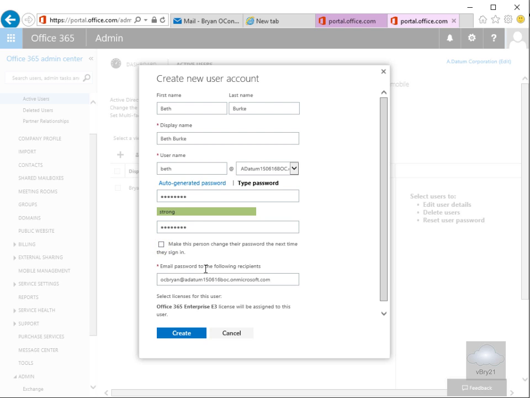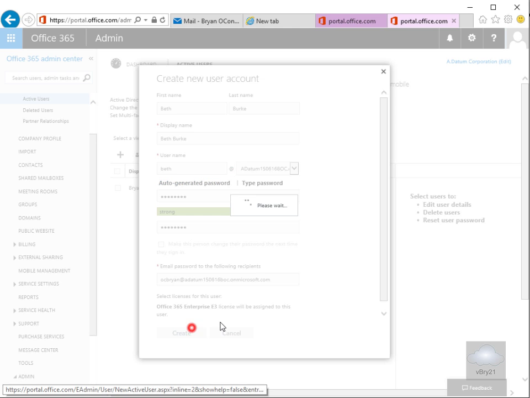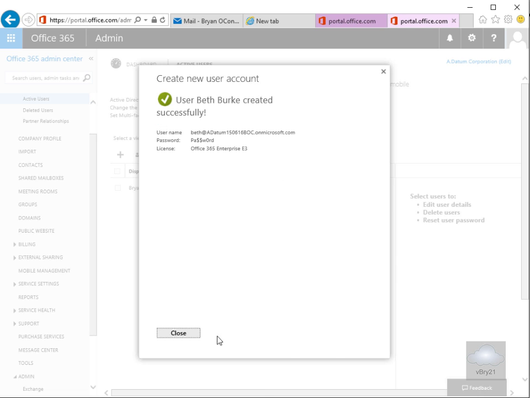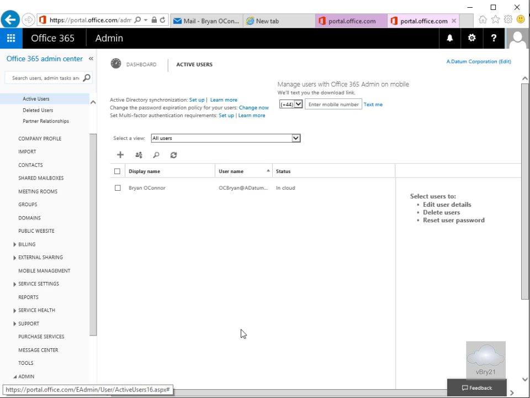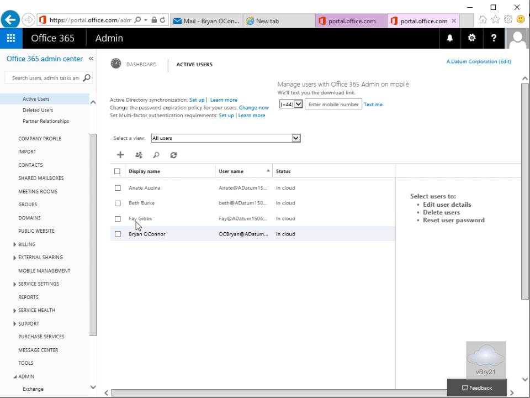We say that she doesn't have to change her password the next time she logs in, but the email password will be sent to the following recipient, me. We'll create that based off my Office 365 Enterprise license, and that will then create the user. So we'll select close. Now we'll create 2 additional users. I'll create a user called Faye and another user called Annette. So as we can see now, with the exception of my account, I now have 3 additional accounts.